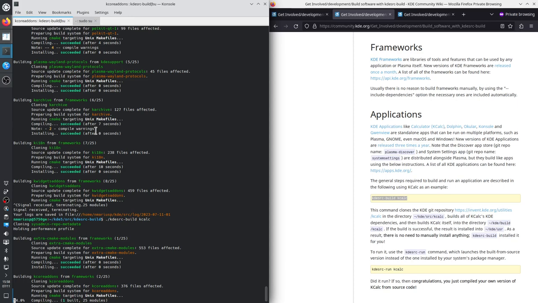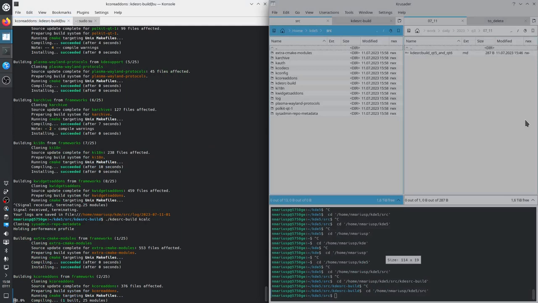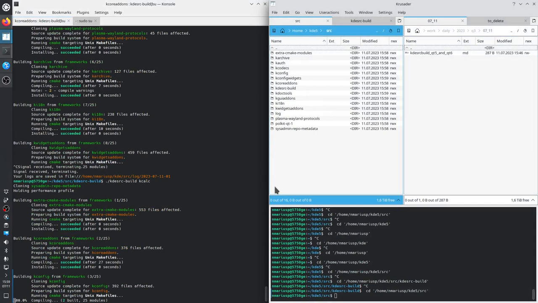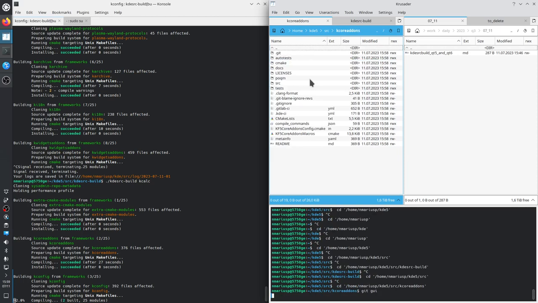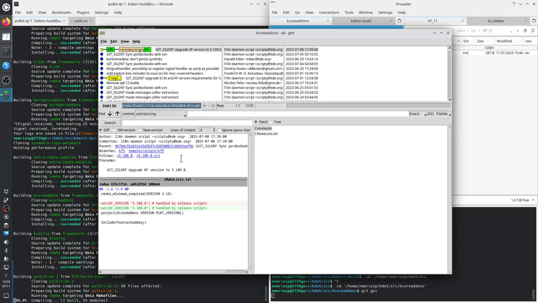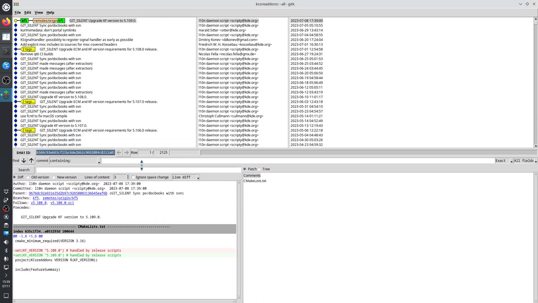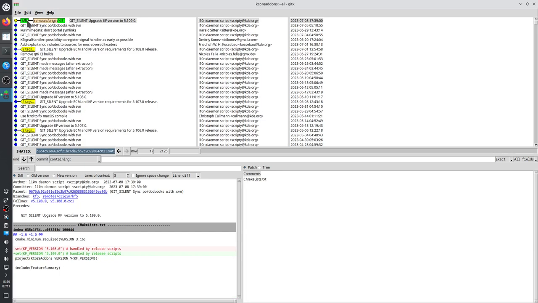Let's see if ECM and kcoreaddons were git cloned into the correct directory, which is this one. Great. Okay, let's make sure that the git branch for kcoreaddons, which is part of KDE Frameworks version 5, is KF5, or what's the name of the branch? Kcoreaddons. So the name of the branch is KF5, the long-lived branch for Qt5, and the long-lived branch for Qt6 is called master. Okay, so this is the branch for Qt6, master, and this is the branch for Qt5, which is named KF5.